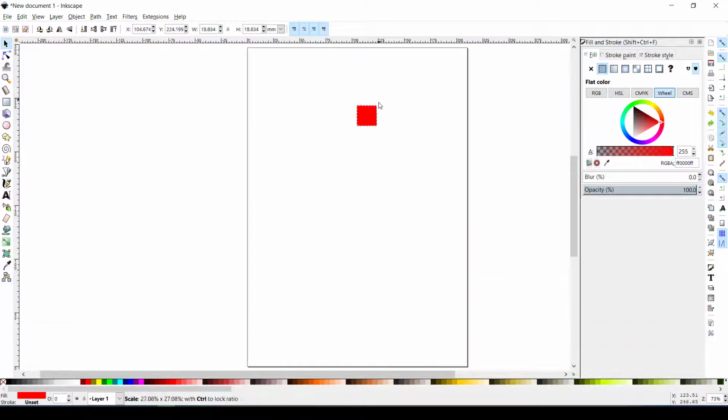Using the Control key, you can scale the shape proportionately. Using the Shift key, you can rescale the shape symmetrically.